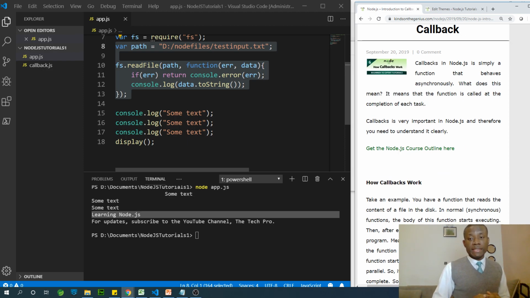Try to understand that a callback is a function that is executed when data is available, executed asynchronously. That is, while it is performing some task, the normal code is running, and once it completes the task, it returns the data and is called back to provide this data. So that is how callbacks work.